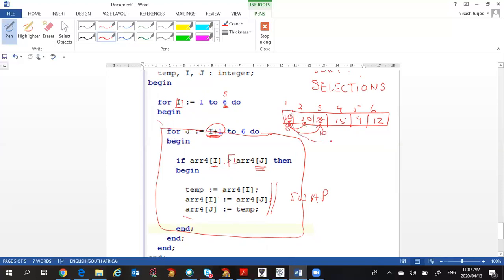It checks that cell if that's greater. And now remember that the cell contains 8. Is 8 greater than 15? No. Then checks the next one. Is it greater? No. And then checks the next one. Is that greater? No. In this process, when I was 1 and J constantly changed, and as J changed, we were looking at the different cells, you would have noticed that every time you go through this process, the smallest number will always end up in cell 1.